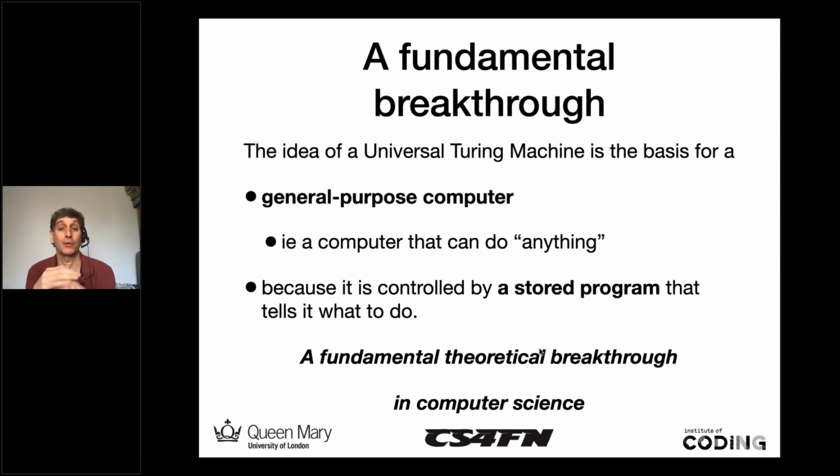And before that point, what the basic Turing machines are, create a new machine to do each new task. But this is saying one machine can do absolutely anything. And that's a fundamental breakthrough in computer science. And it basically boils down to the idea you can store a program on the tape and you can have a stored program computer.